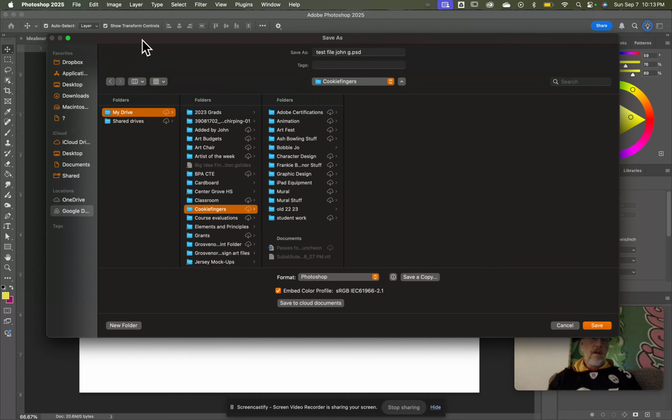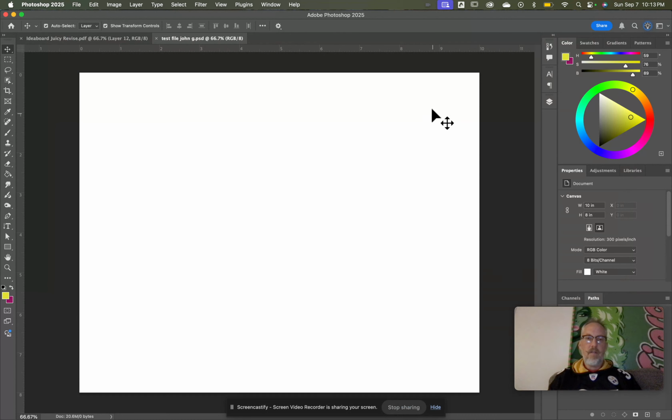Okay. Now again, here's what the file is called. If it's not called the right thing, change it. It should always be called the name of the file and your name. Where is it going to be saved? To Cookie Fingers. It's where we want to go. Format is Photoshop, and we can go ahead and say save that file, and then that'll save that file.